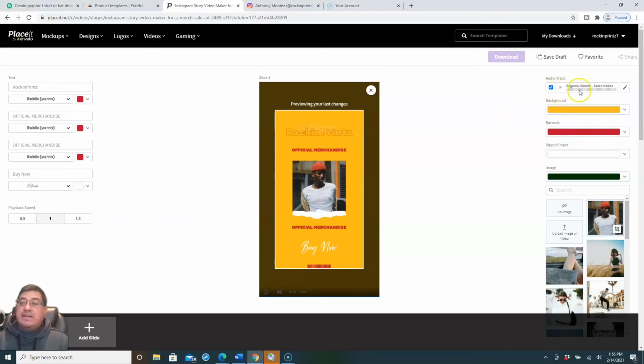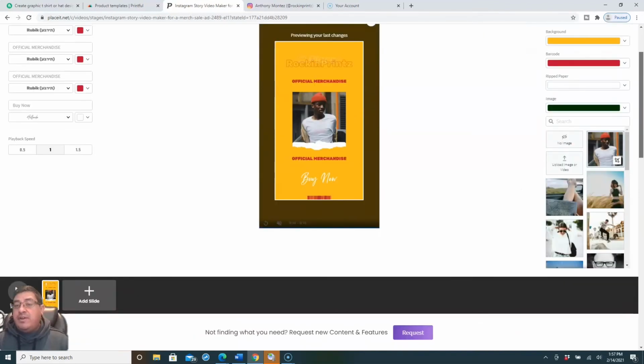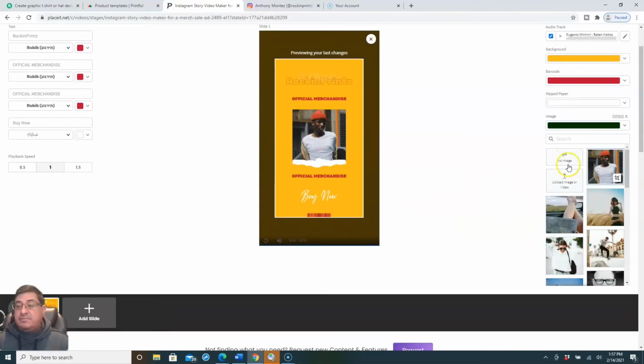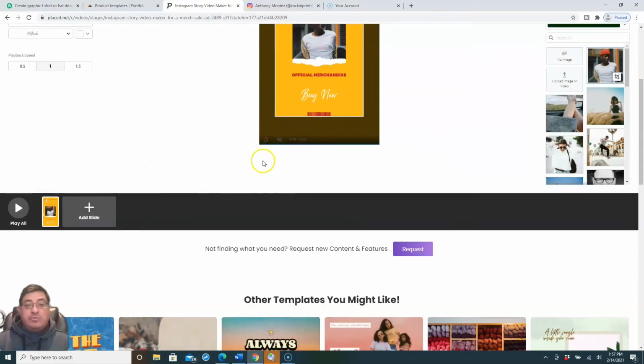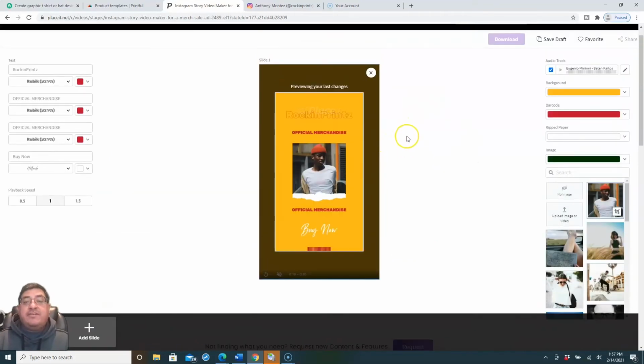And on the right-hand side, you can see that they have an audio track ready for this template. You can change the background color. You can change the barcode that they have for this template. And here is where the ripped paper is. And if you have other images that you want to place on here, you can just simply choose no image or you can upload your own image and then go ahead and add it to this template. So once you've got your first template done, you can add more slides down here until you decide that your template is ready for your Instagram.